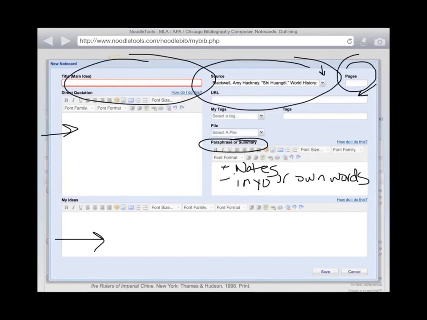One last really important thing to remember. Before you exit a note card, you must remember to click Save. If you don't click Save, your note card will be lost. As long as you click Save, it will be able to be retrieved from any computer with internet access.